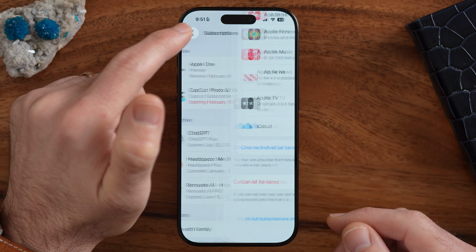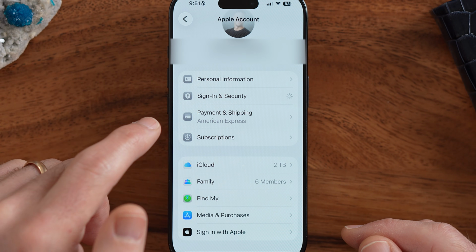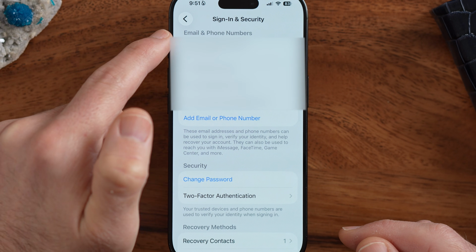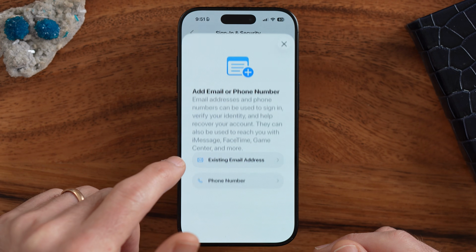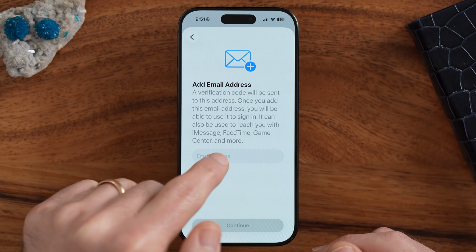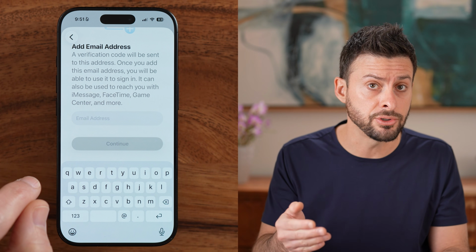You might also want to just go back here and tap on sign in and security. And then from here, you'll be able to see at the very top are emails and phone numbers. Now, if you want the same Apple ID account, you just want a different email address used to sign in, all you need to do is hit add email or phone number, and then you can hit add an existing email address. Just enter in that email address here, and then you'll get that verification code sent to you.